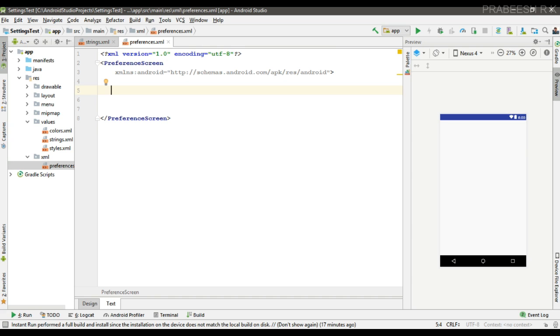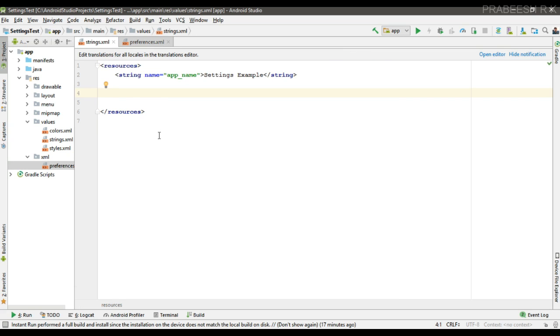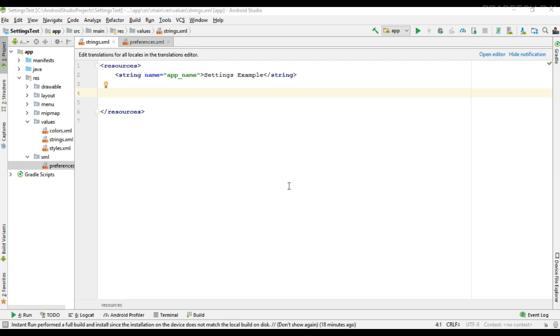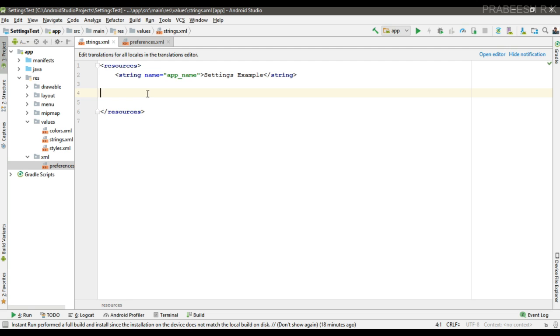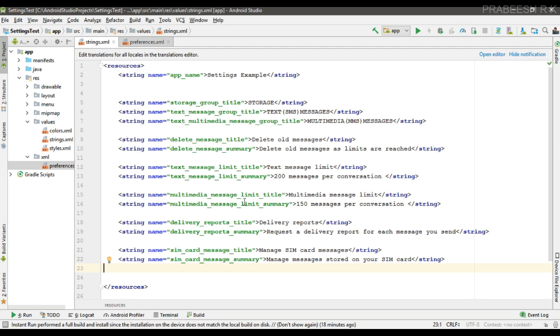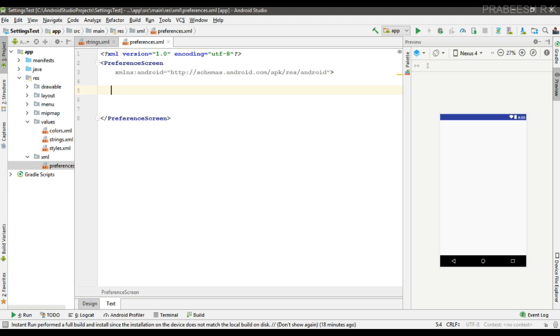Here I already used the same example used in the previous episode. First I am going to add the needed string resources for creating the settings page. So here I add all the needed string resources for creating the settings page. Okay, now we can create the preferences.